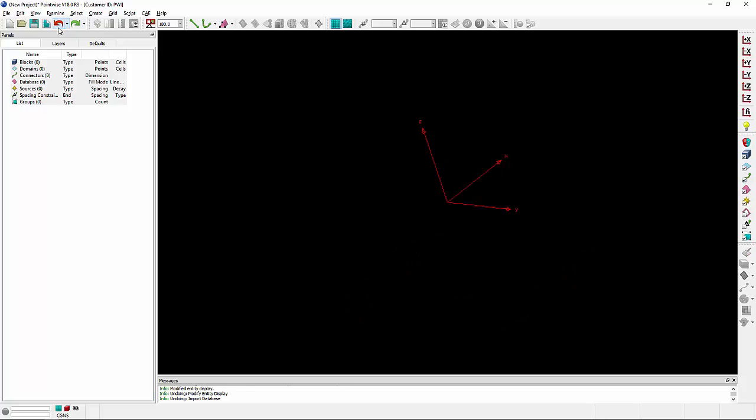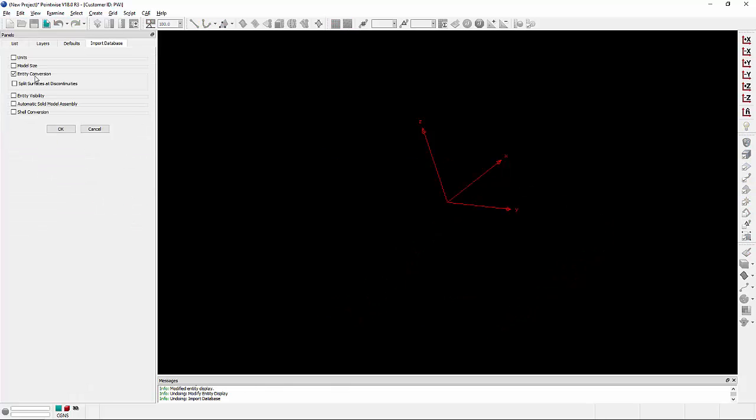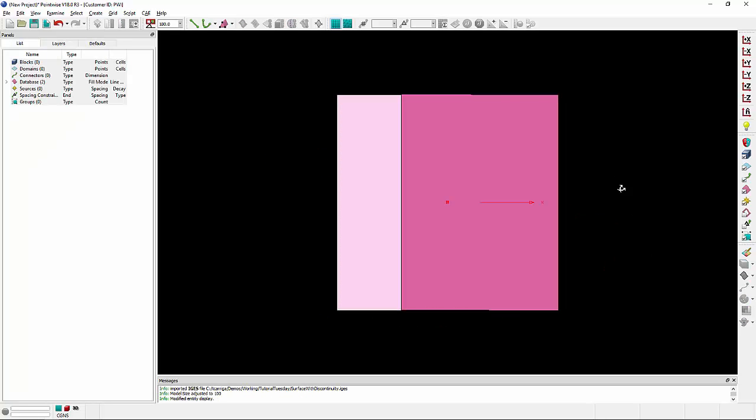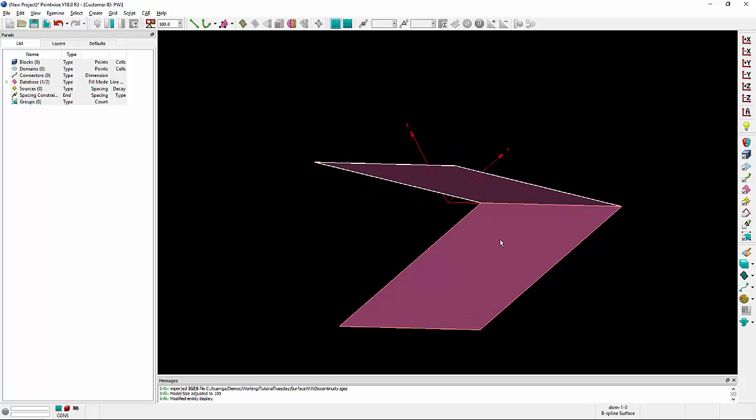I'll go ahead and undo that import. We'll re-import it, but split that surface at its discontinuity, click OK, and if we shade that, you can see that that surface has been split into two at that discontinuity.